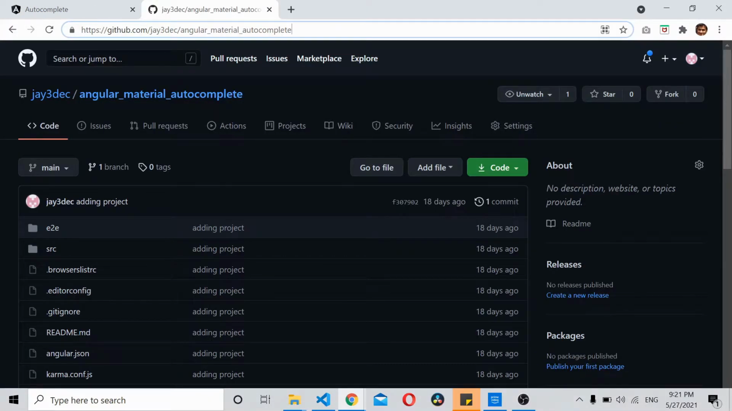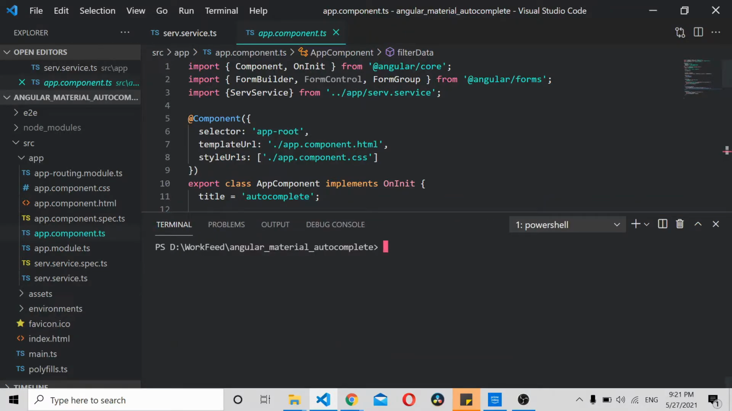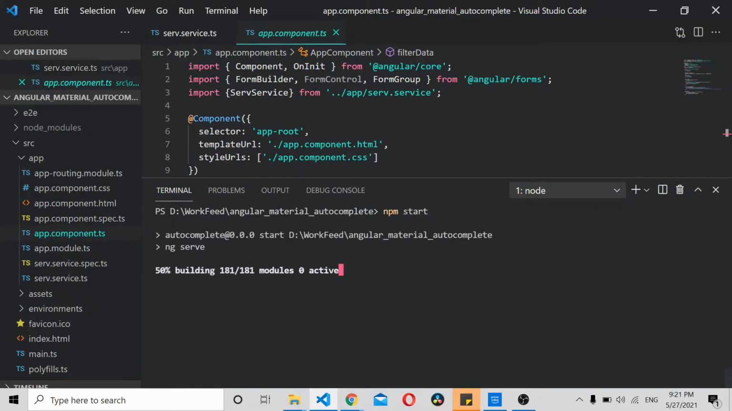We'll start by cloning the code from our last tutorial. I have shared the link in the video description below. Once you have cloned the code, we'll just run the existing code here. So there you have your application.